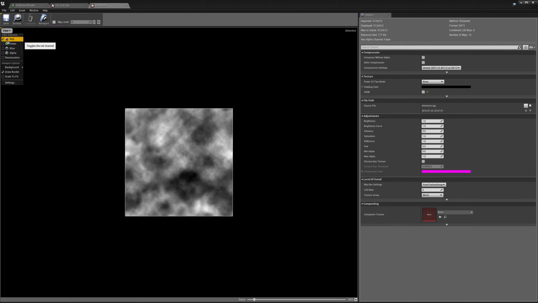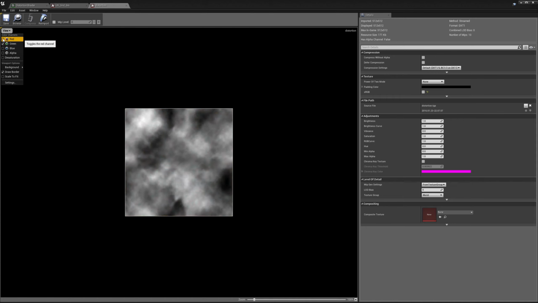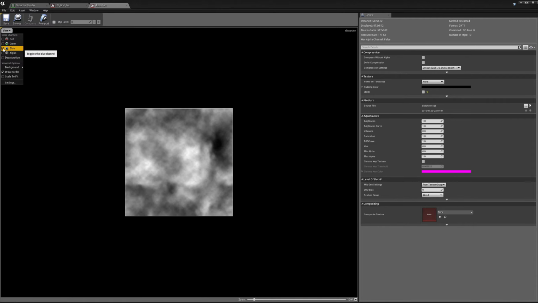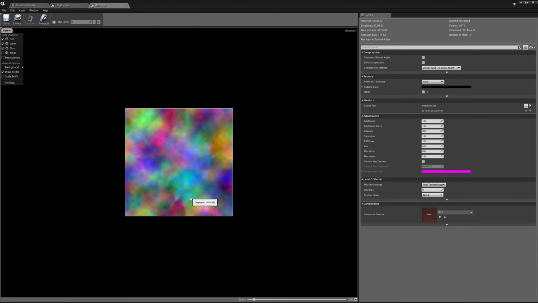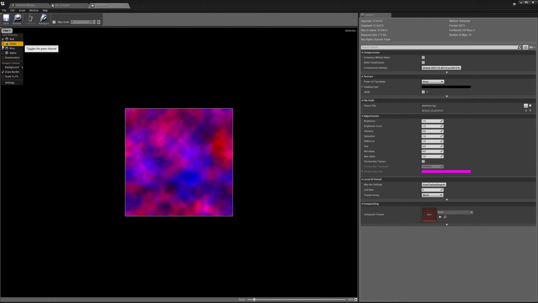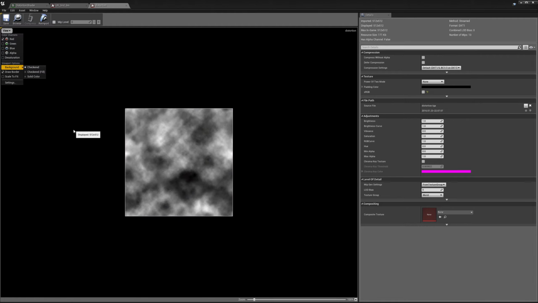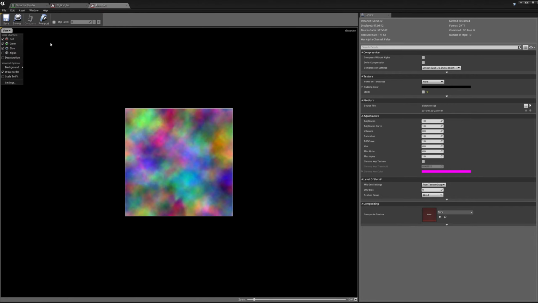So this is what the red channel looks like, this is what the green channel looks like, and this is what the blue channel looks like. So you can see that each of the channels contains tiling noise, but the noise pattern is different. So when you put them all together, they create this crazy clown color, but it's not the color that I'm interested in, more that I'm interested in the different data in each of the channels separately.